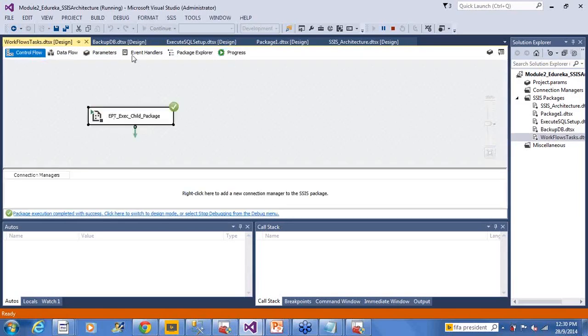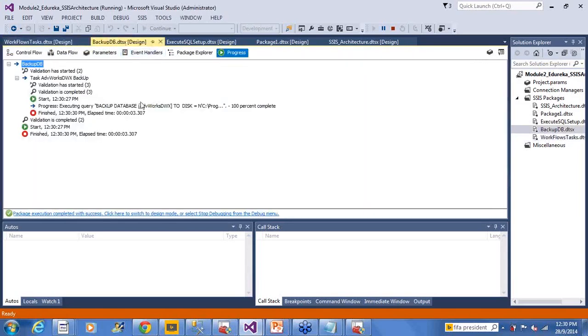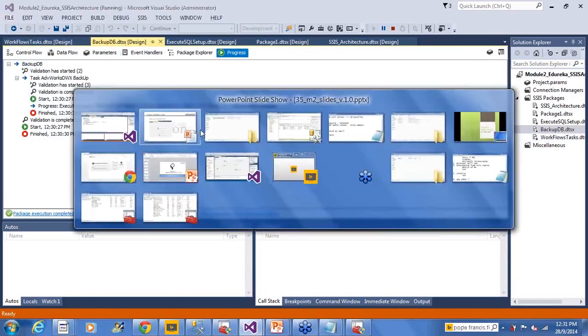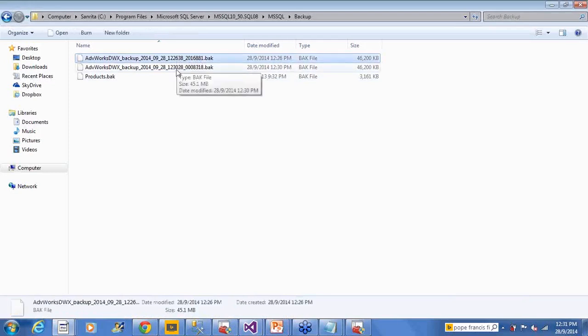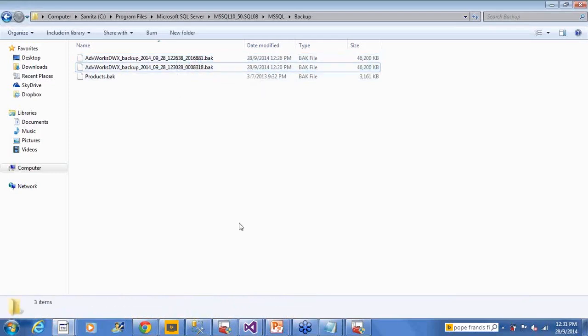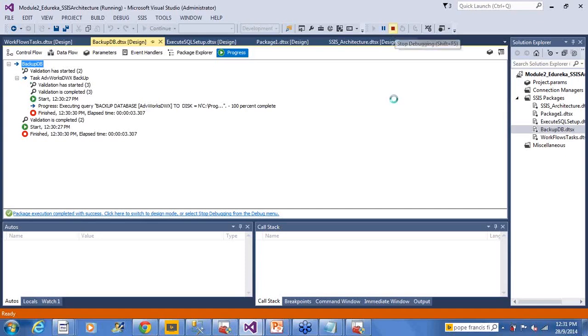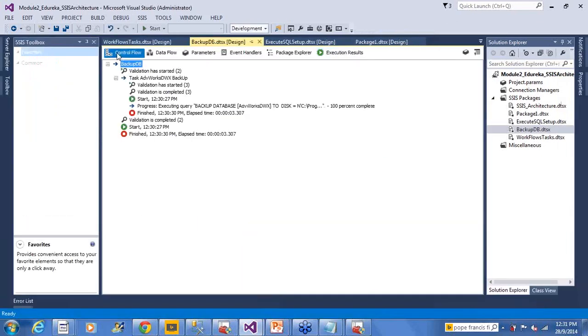What is happening is, as the backup database is called, this backup database creates another backup file in that folder. You go here, there are two files created now. One is at 1226 and another is at 1230. So this is the use of workflow task, and you can call an SSIS package in that way, right?